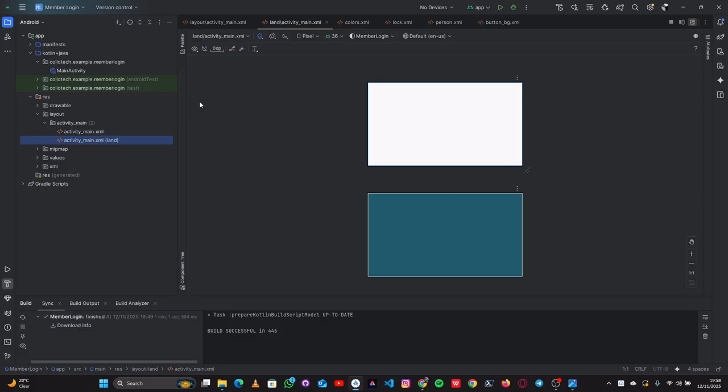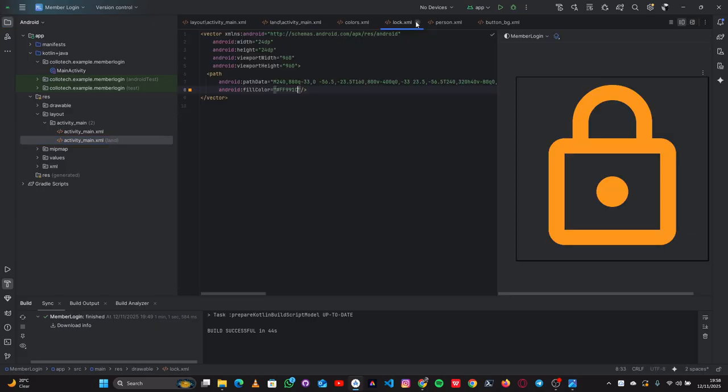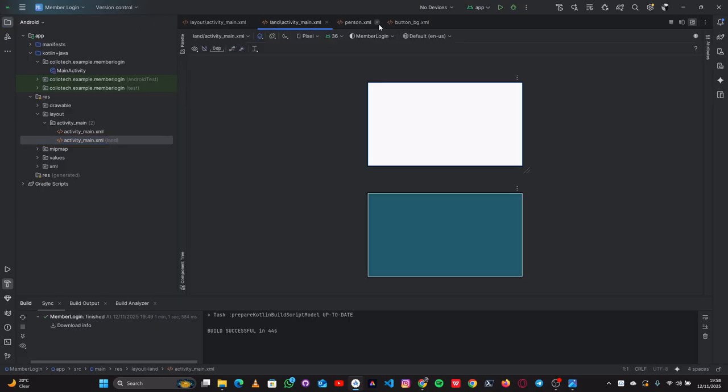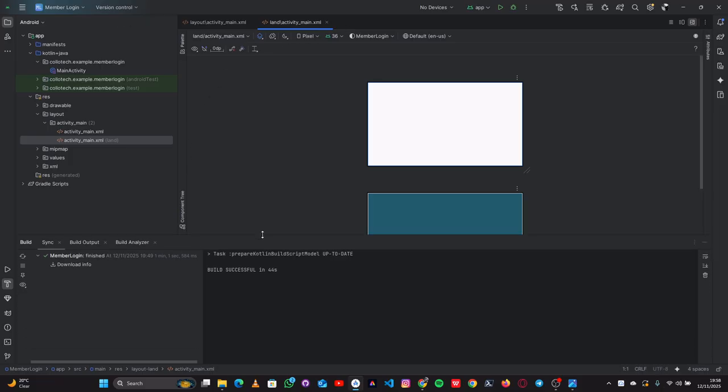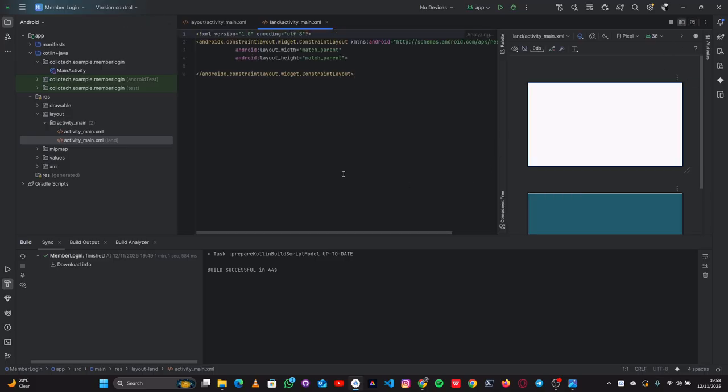It will be designed so that if a user by any chance opens this application in landscape mode, there will be a well designed screen displayed to the user. So we will pick it from here, we'll change the constraints and other things.